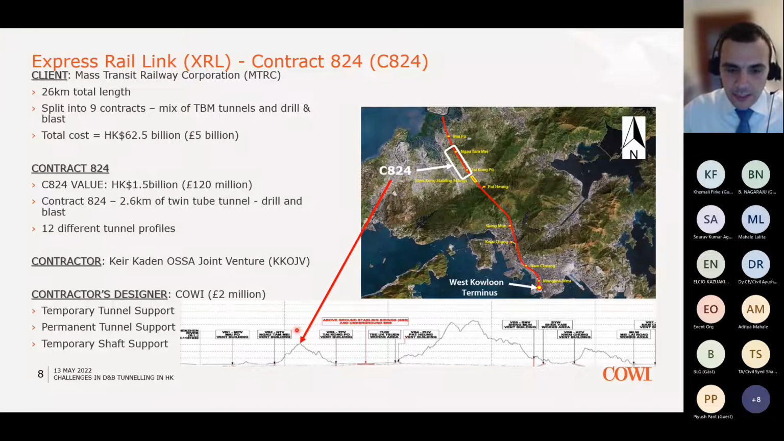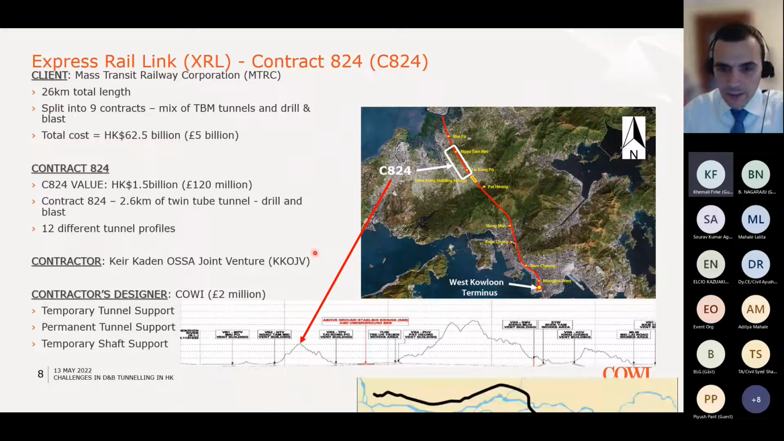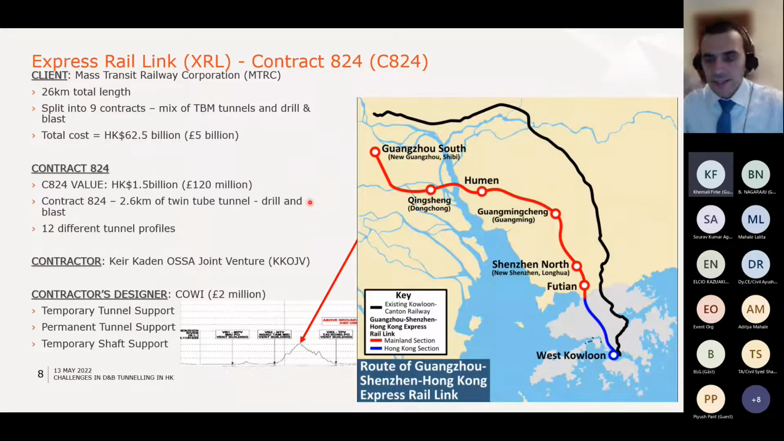Here at the bottom, you can see a long section along this 26 kilometer length of this proposed new rail line. And our contract, the 2.6 kilometers that I will discuss today, is in this area. And you can see this mountainous hill that we were asked to design below. Now, this project is part of a wider project of the Chinese government that they want to invest in the infrastructure and improve the infrastructure.